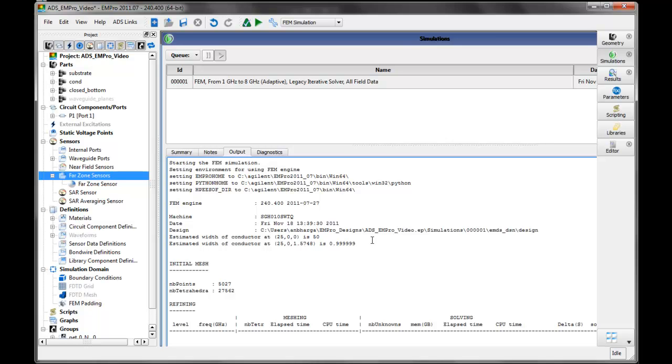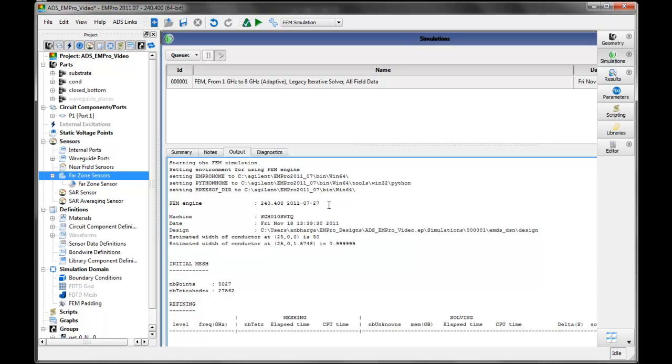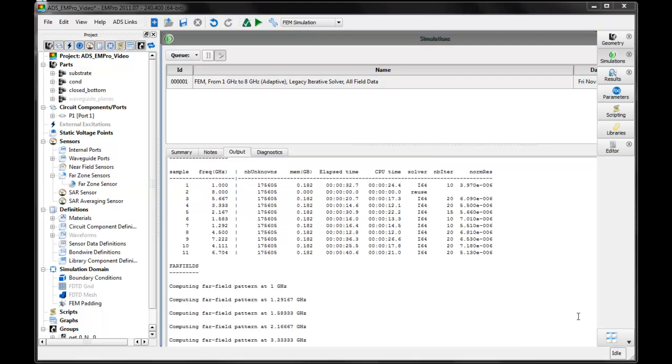While the meshing is done, we can observe the output log. It gives some useful information in terms of the threads and the machine name, when the simulation was started, and what version of the FEM engine you are using. So this can be very helpful in case you are not getting the desired information out of your simulation, and Agilent can help you to understand whether you are using the latest FEM engine in your software or not. We will pause this video and we will return when the simulation is finished.